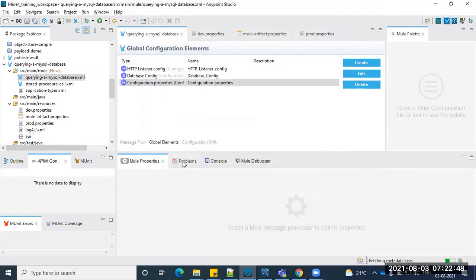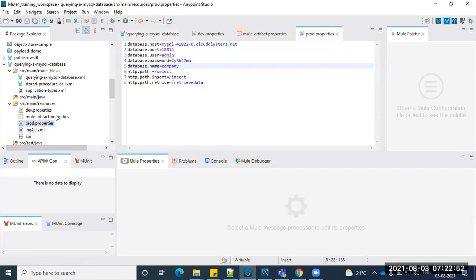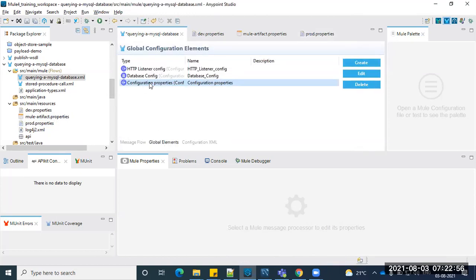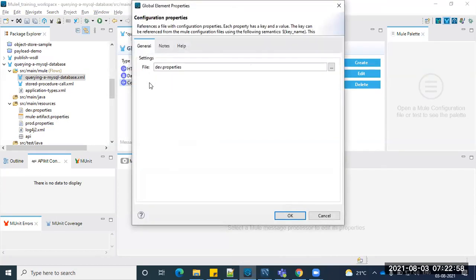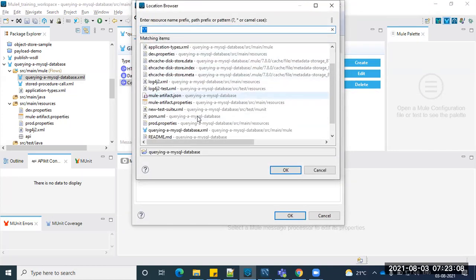Let's point to the other one, prod.properties, in the configuration properties. There are two places I said, guys. There is a global property as well. You can point to it there, and you can change it there as well. I'll just point to the configuration property itself.